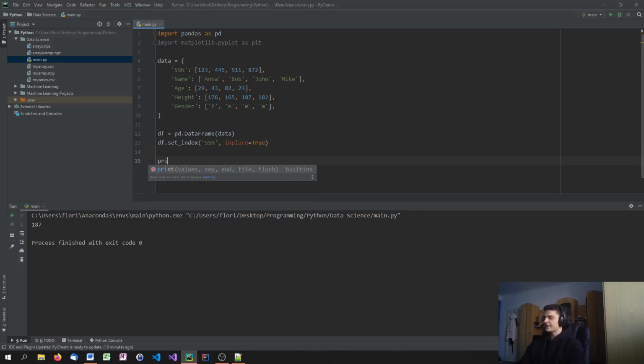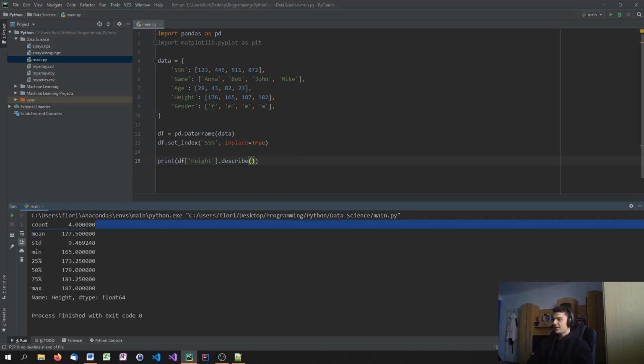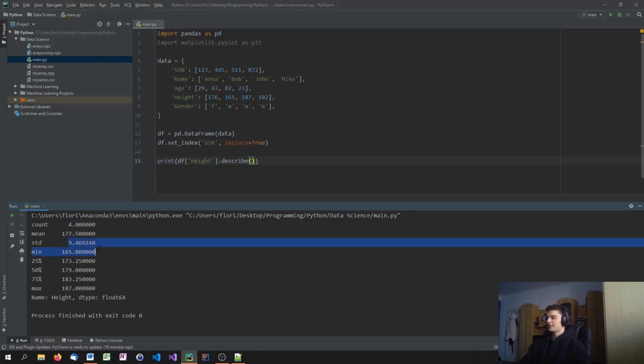So if I go ahead and say print df and then height.describe, what happens is I get a summary of the statistical values. So I see, okay, we have 4 elements in here. The mean is 177.5. The standard deviation is 9.469248. The minimum value is that, and the maximum value is that.